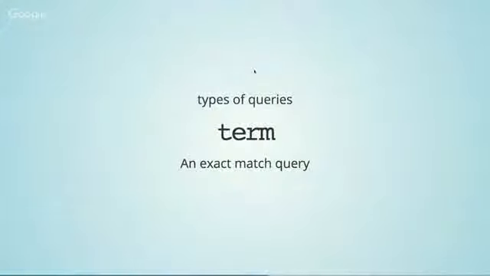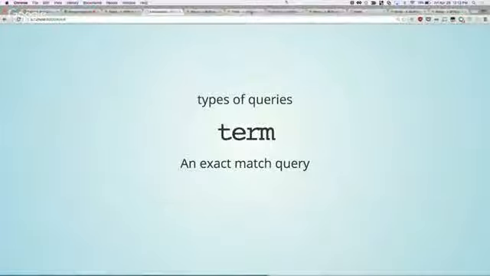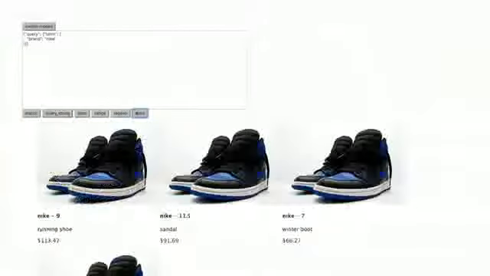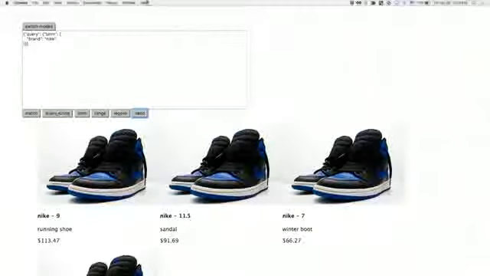Term is going to do an exact match. So it's more like matching a field rather than a word within a field. I think I have an example of that over here. Yeah. So here's term. Here we're going to be looking for things where the brand is Nike. So it just brings back all Nike shoes.